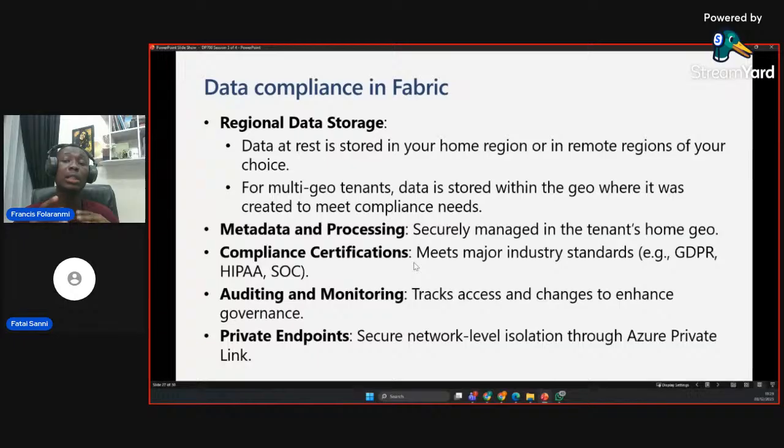So let's say you are doing some workload that requires some particular data law. You cannot do that type of work in a region that does not meet that regulatory compliance as well. So we also have auditing and monitoring, tracking access and changes to also enhance governance. And then private endpoint.